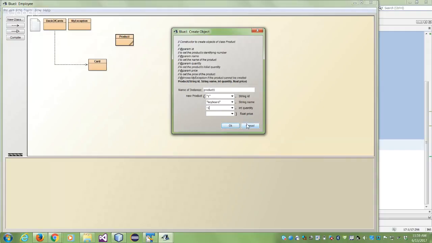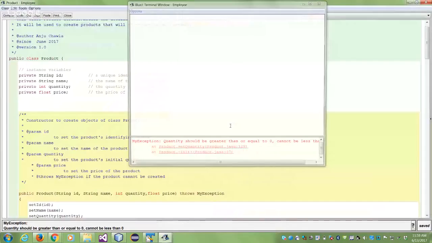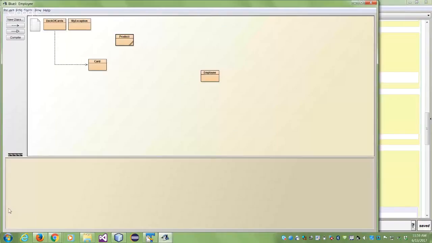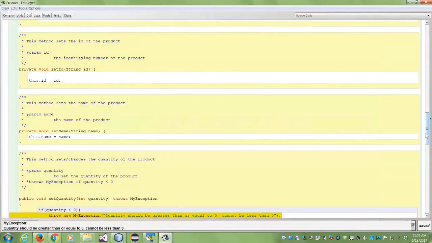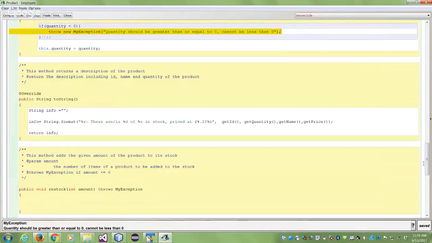Now I'm going to give a price which is okay. So $10 is fine, and I'll do an okay. This object must not be created. And it is not created. If you go back to BlueJ, do you see any object created here in your bench? No, it never got created. But what was the error you got? This is the error you got. And notice the message that has been thrown back to you. Quantity should be greater than or equal to 0, cannot be less than 0.